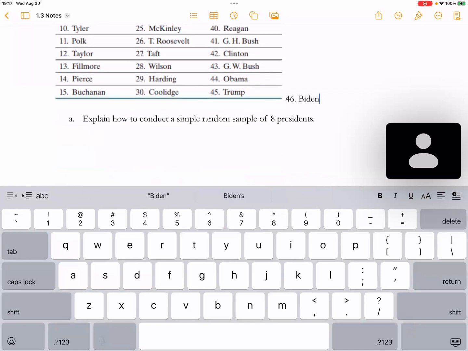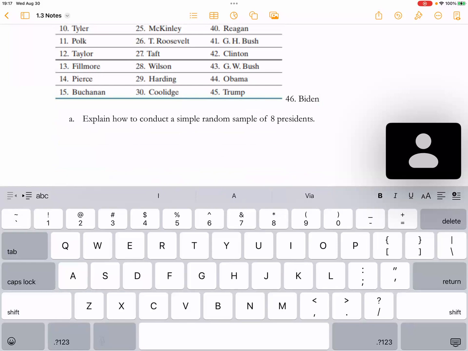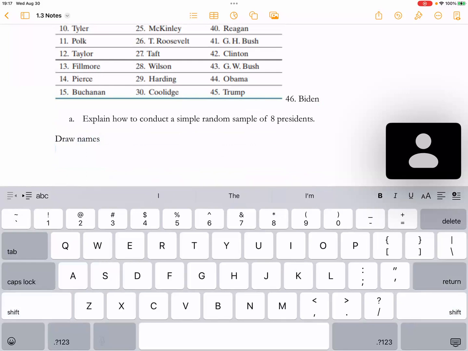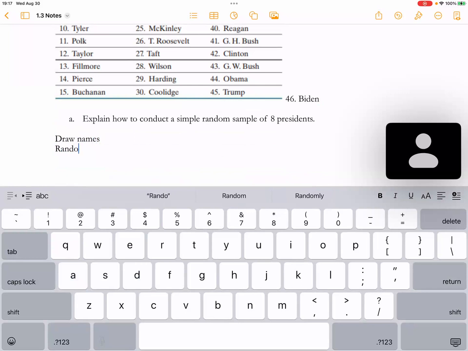So again, how can we choose? Draw names. Random number generator. Calculator. Software. Table.